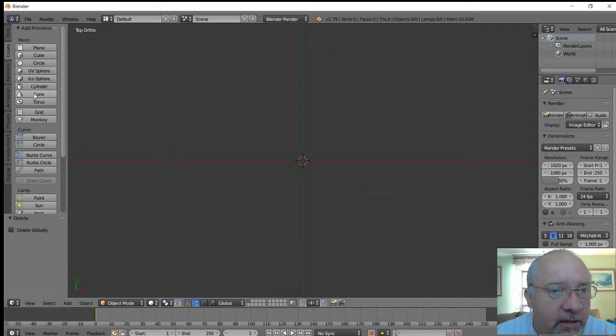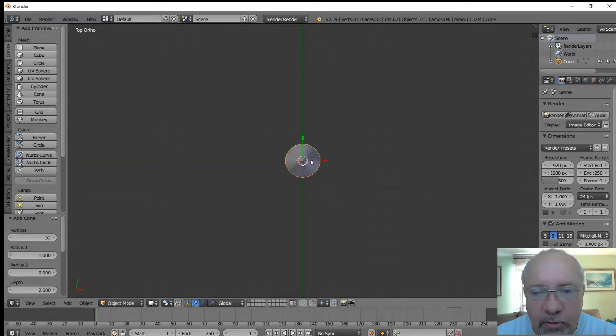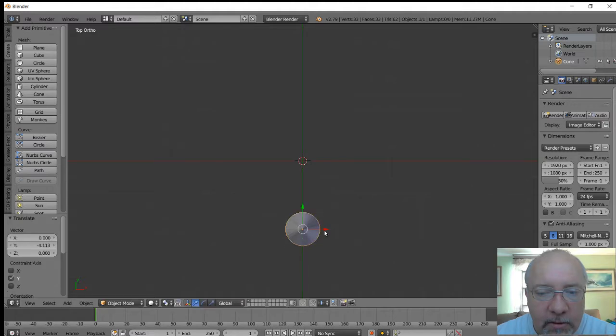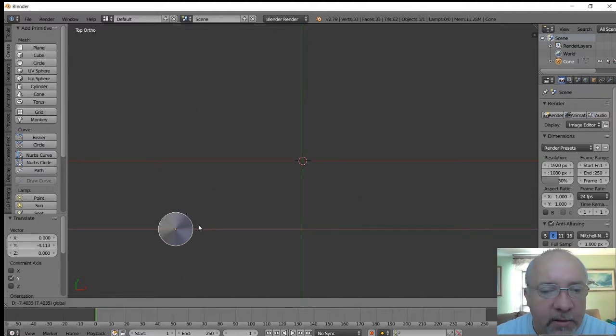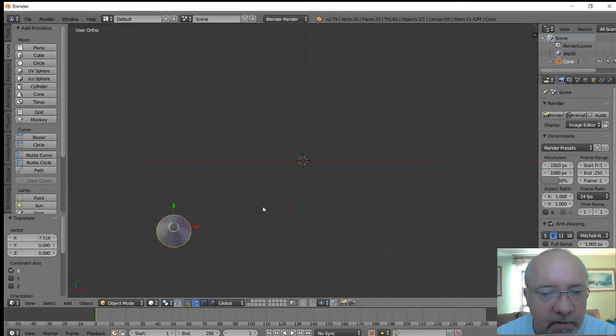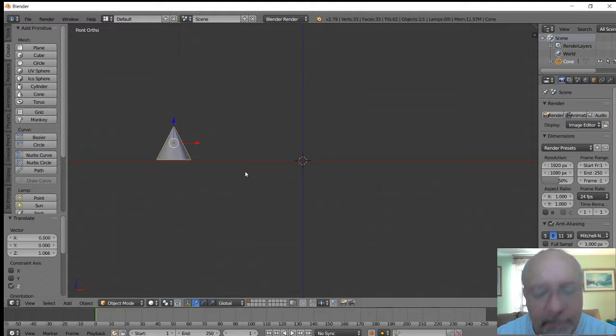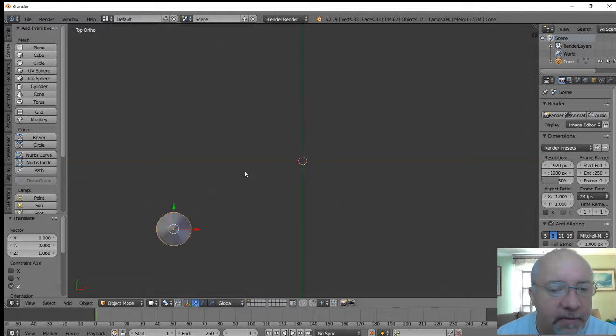Let's see. This looks like a traffic cone. Let's go with that. Okay. So let's set us a traffic cone up here. And let's go front view, and let's bring it above the plane and drop it. Okay, that was number 1 for front view, number 7 for top view.